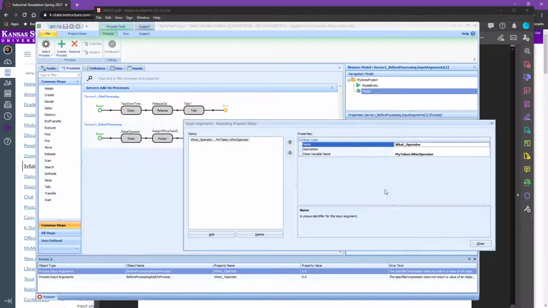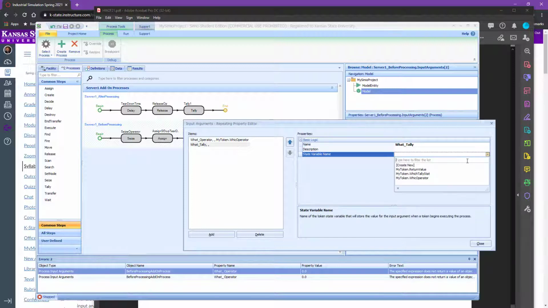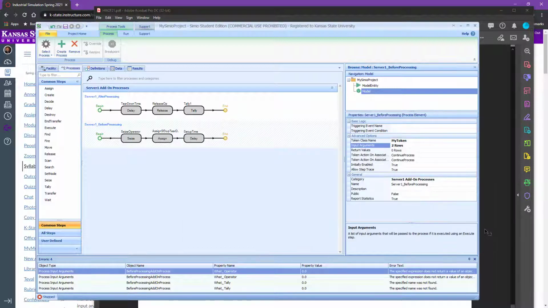What do we do for that? Adding the second one, I'm going to define a name called what tally, referring to my token. Now you can probably see that my token dot something is basically like an entity. It's a dummy entity that carries out these processes, but they need two different input parameters.